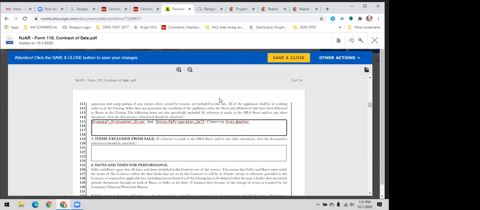Exclusions. Exclusions will also normally be on the MLS and additional remarks. Keep your eyes out for that. If you remember, this is a negotiating tool, your contract. If you see something in the house, your buyer says, oh, I really like that, just throw it in there. You can always say no, and it's a negotiating tactic.